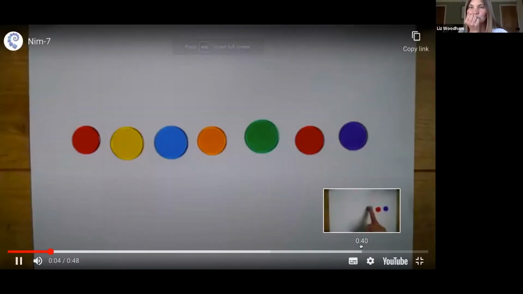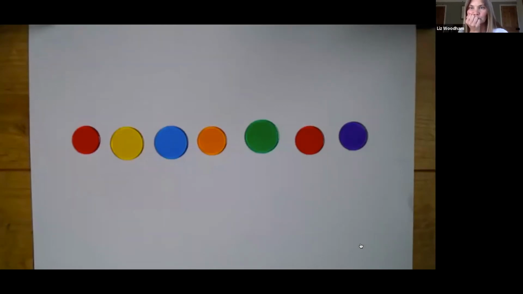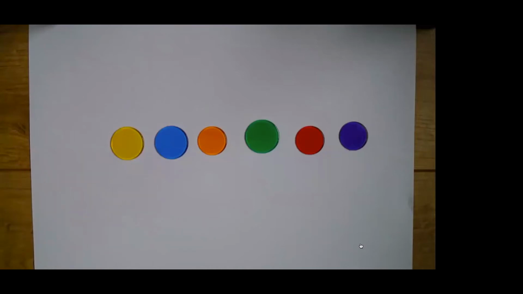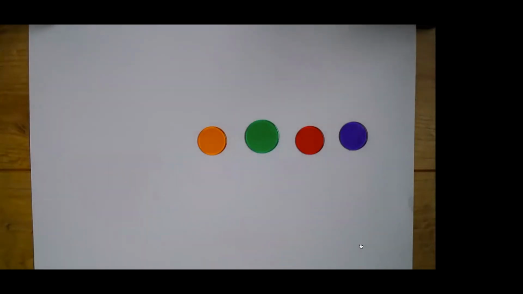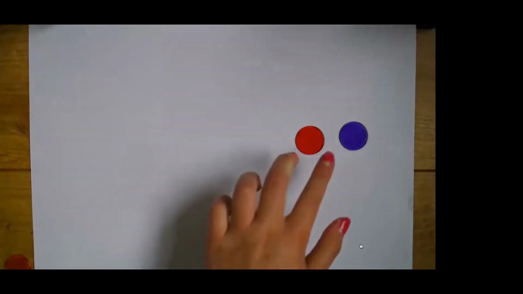Players called NIM 7. We've laid out 7 counters in a row, and we're going to take it in turns to take 1 counter or 2 counters. The winner is the player who takes the last counter or the last counters. So player 1's turn. Player 2's turn. Player 1's turn again. Player 2's turn again. And player 1 takes the last 2 counters and wins.